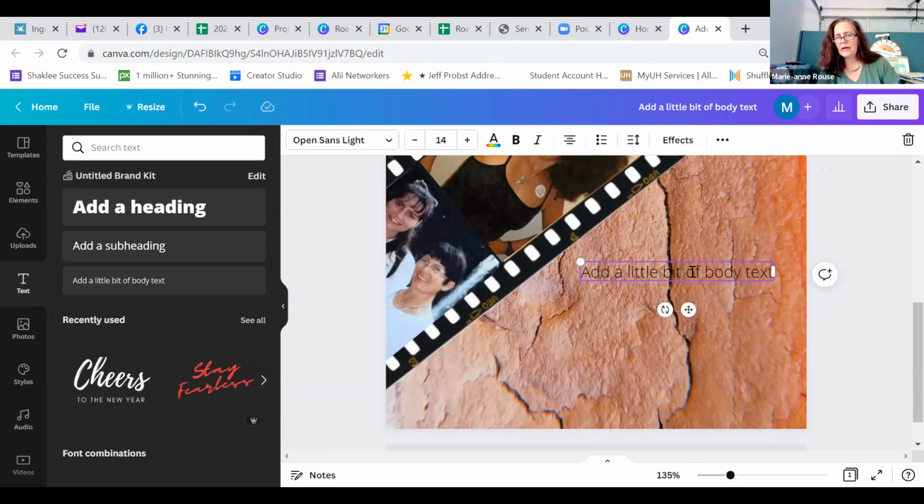Where it says add a little bit of body text, let me go ahead and click on that and highlight the whole thing. To highlight the whole thing, I just did a double click. I don't know if your computer is the same way. Some computers are a little different, but that's how it is for mine. I just double click and it highlights the whole thing. And so what am I going to put on there? I'm going to put all my contact information.